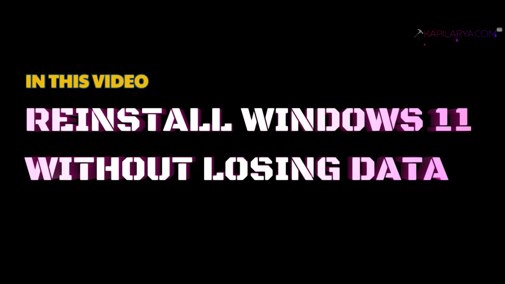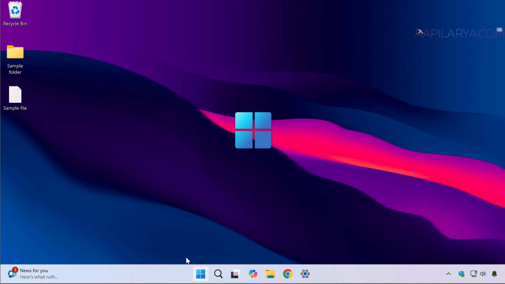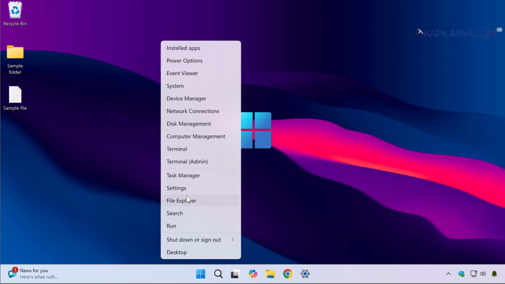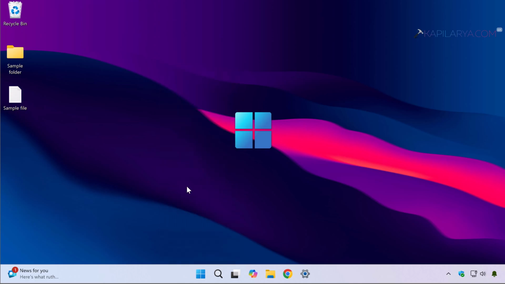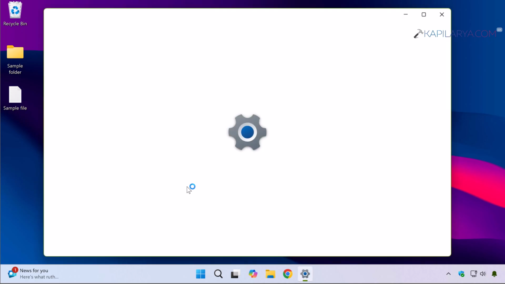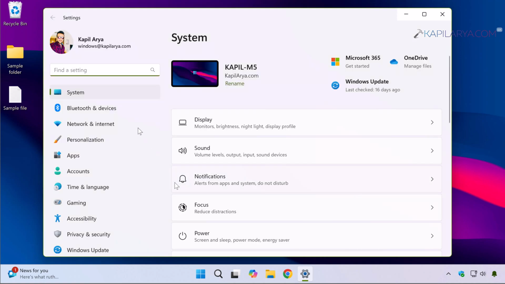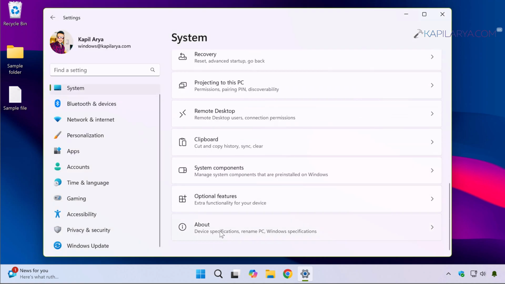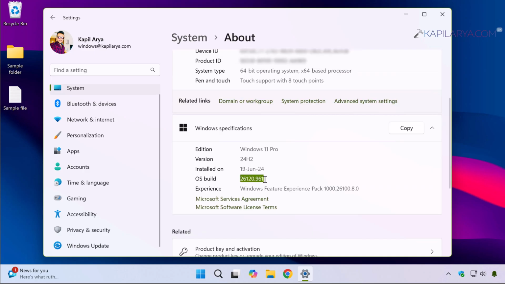In this video, we will see how to reinstall Windows 11 without losing your data. I am currently on a Windows 11 system. I have placed a sample folder on this desktop and a sample file to show that these files are not deleted even after reinstall. I also want to ensure that the build number does not change after the reset process. So if you are on any specific build number, you will stay on that and you will not be downgraded or upgraded, and you remain on the same Windows build.